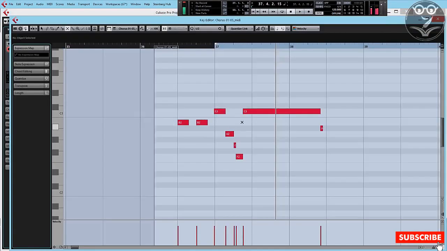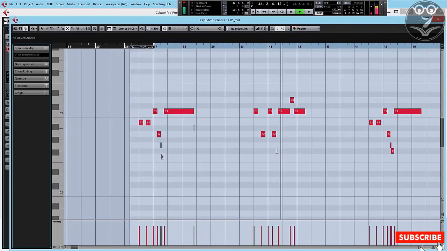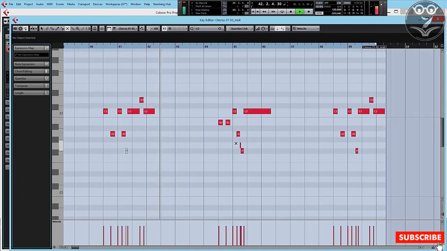So I just need the main notes there. I don't need these extra little bits. They kind of just make it sound a bit funky. Same with this. I am animal.